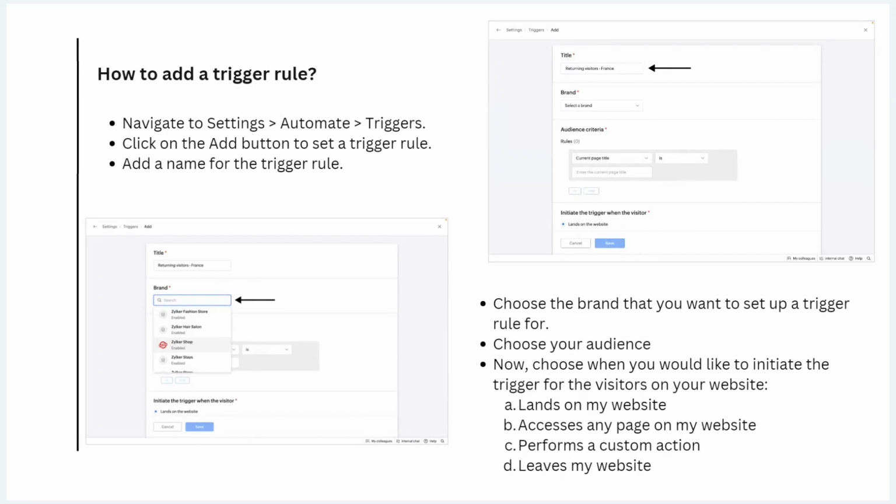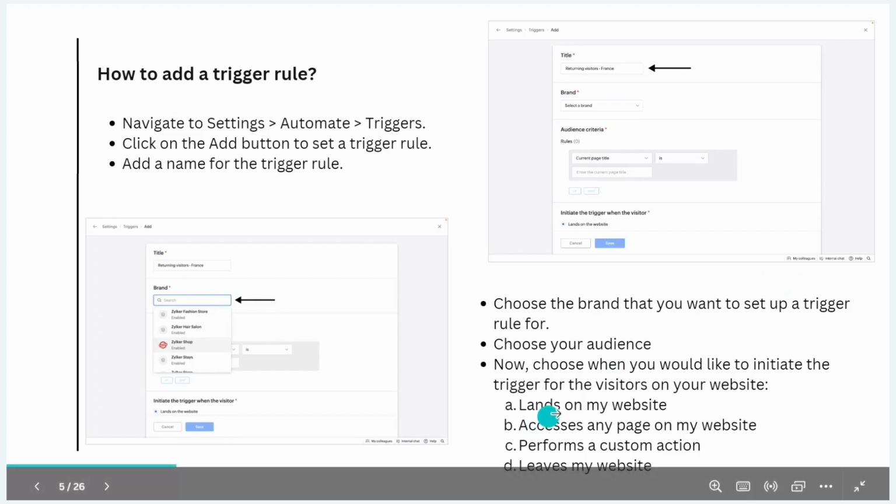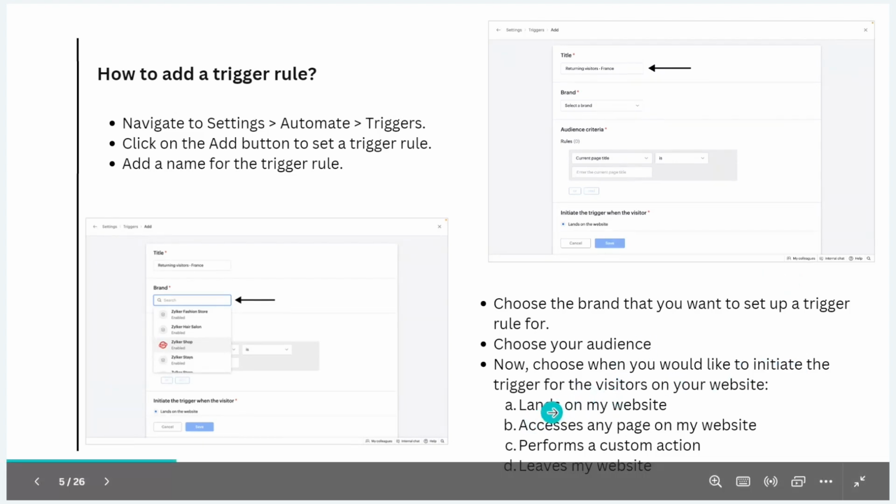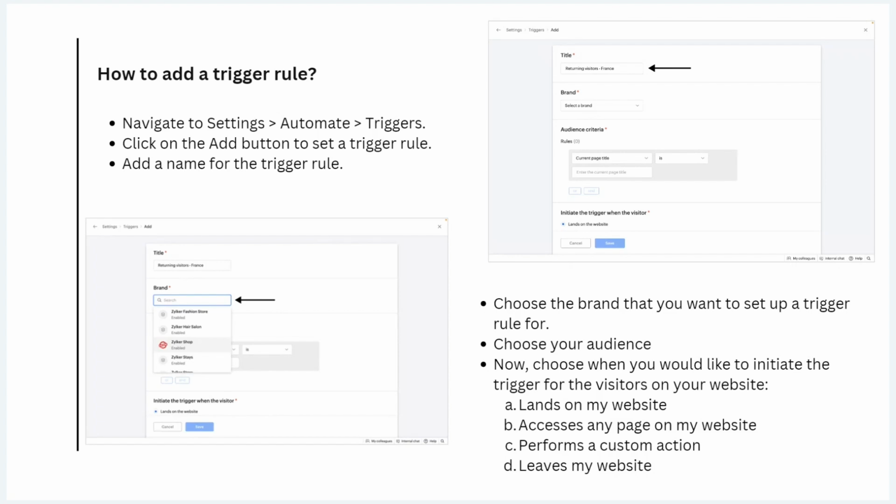Then the next step is you have to add a name for the trigger and choose a brand for which the trigger will work. The next step is to choose your audience, and then you have to choose when the trigger should be activated. There are four options for these: when the visitor lands on the website, accesses any page, performs a custom action, or leaves your website. And in this way you can save and set up a trigger for what happens when the visitor either lands on the website or leaves.